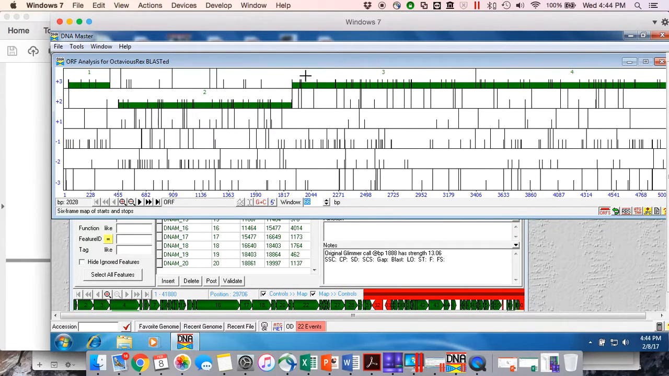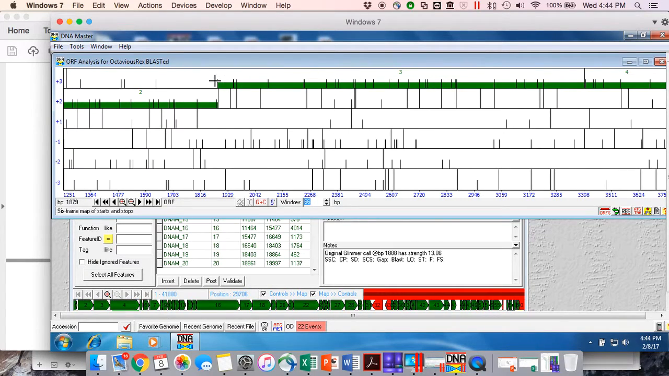So is this the longest possible open reading frame without significant overlap? I'm going to zoom one more time. So you can see there might be a little bit of overlap here. The next possible start site is way up here with a big overlap.